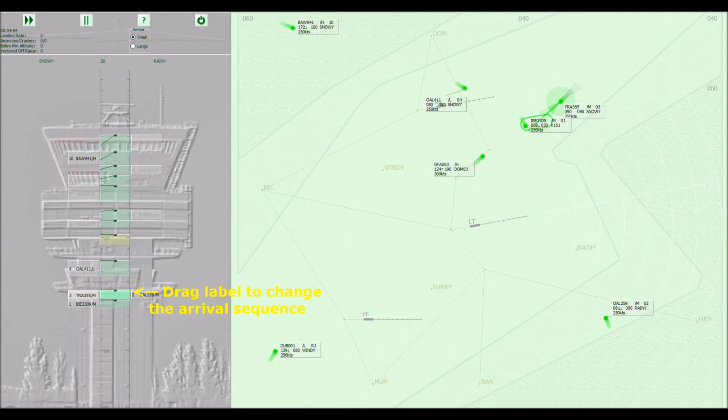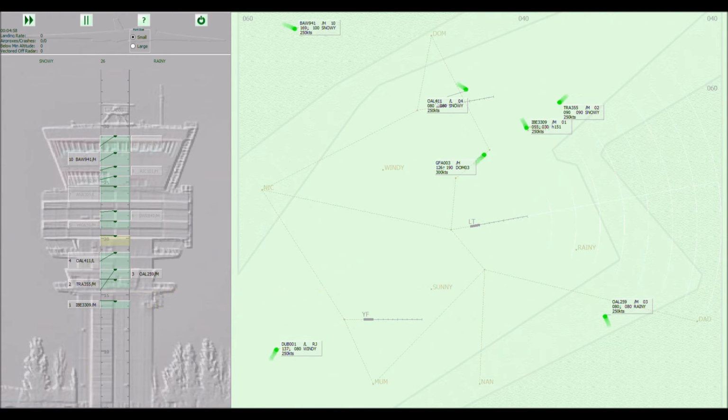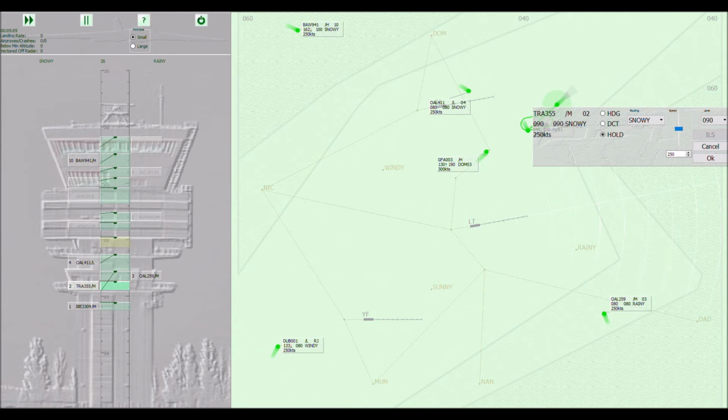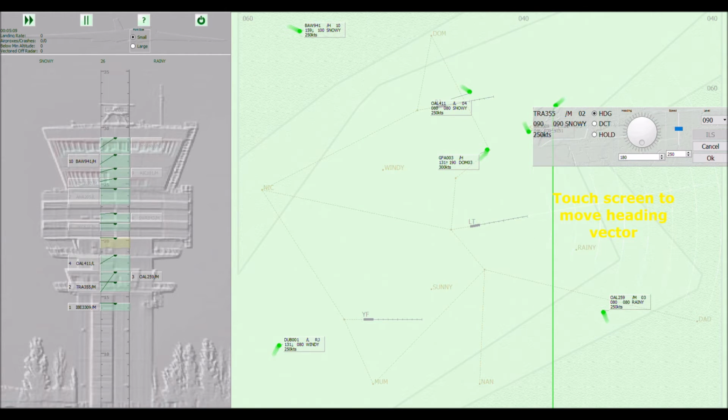Now I've decided I'm going to let the Transavia come in as number 2, and I can keep the arrival manager updated by swapping them over on this display, just by dragging one in front of the other. And I'll also give a heading instruction and clear the Transavia to descend as well.